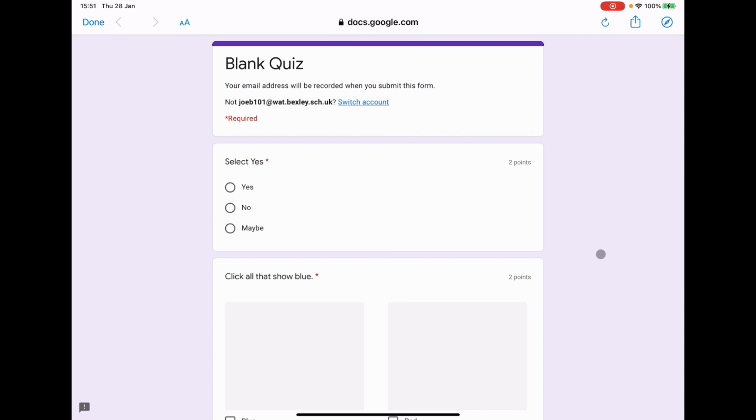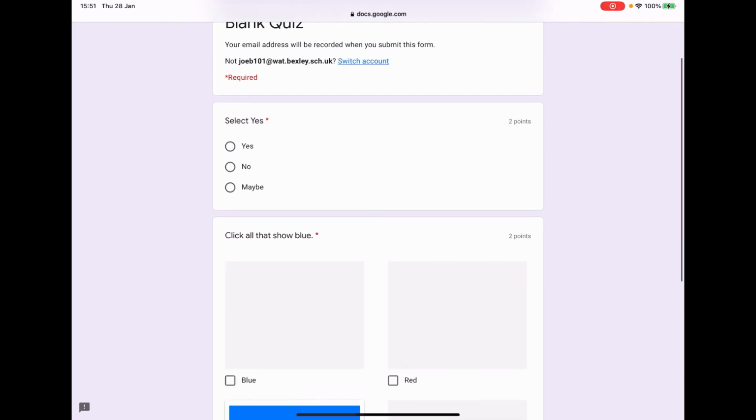And I've already logged on as Joe Blogs on Safari, but what you may see when you open this up on Safari, it may ask you to sign in again. So that'll be the username at wat.bexley.sch.uk and then your normal password. As soon as you put that in, then you'll go through into the quiz. And then it is pretty much the same.